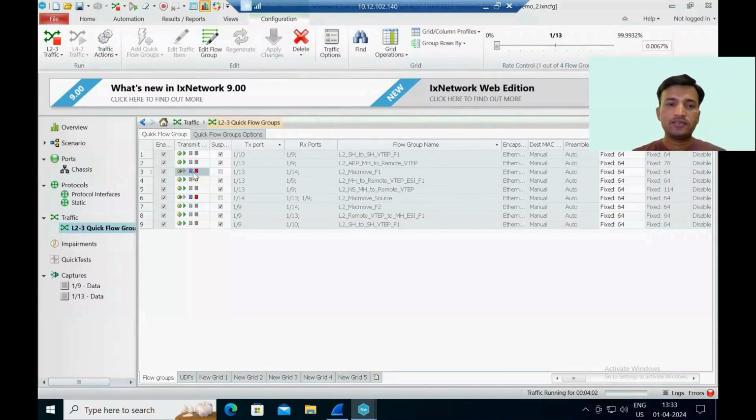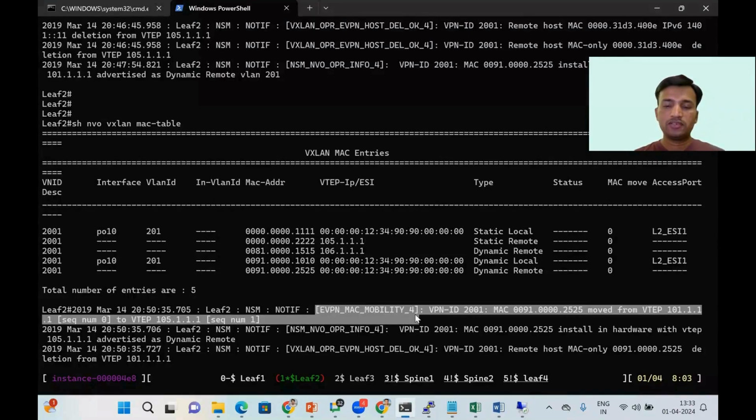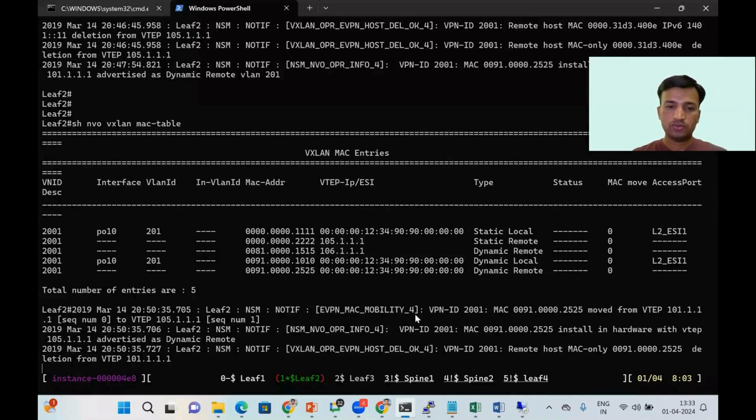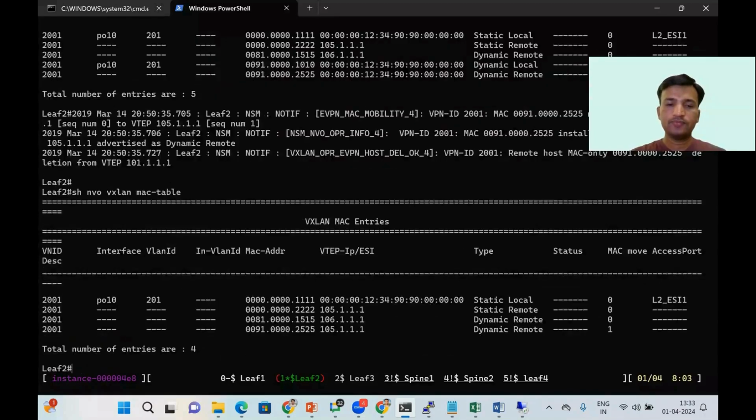Now we are in Ixia, so we will stop this 1/13. Okay. Then we will move it to 1/9. So let's see what is happening. So we are getting a MAC mobility event. Okay. So it's also showing the sequence number. So now we can see that the MAC has been moved. Okay. So I'm checking in leaf 2. So let's check in leaf 3.